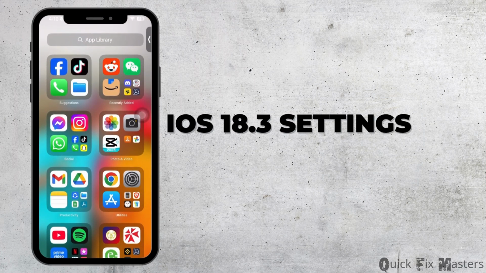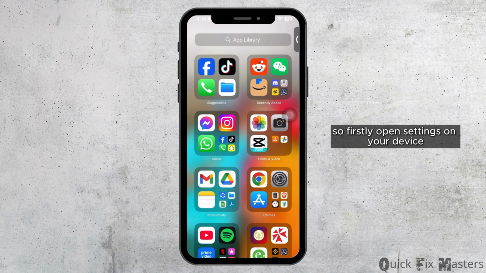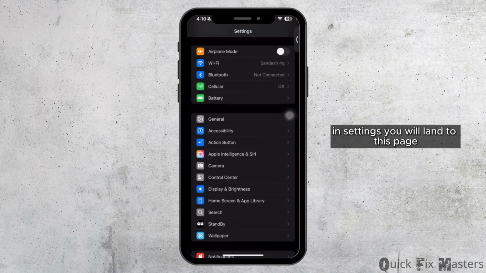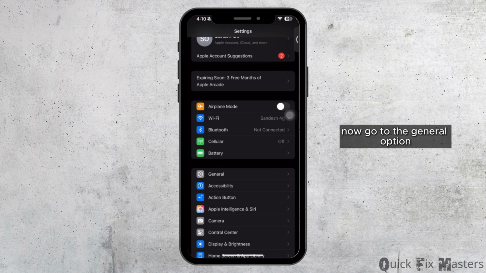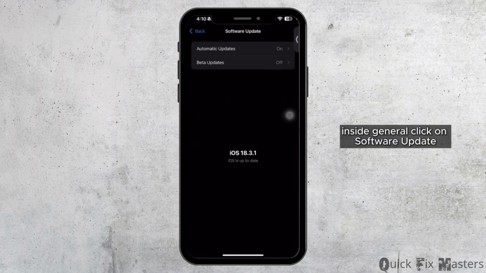iOS 18.3 settings to turn off now. So firstly, open settings on your device. In settings, you will land to this page. Now go to the general option. Inside general, click on software update and make sure you have updated to iOS 18.3.1.